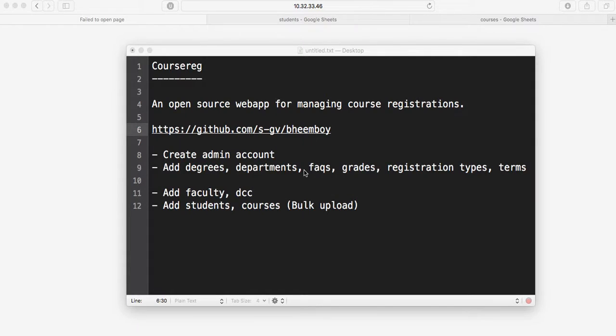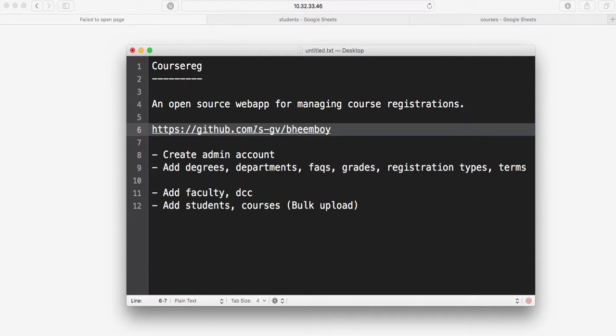Everyone. In this screencast, I'd like to show you how to set up and use Coursereg. Coursereg is an open source web application for managing course registrations. You can find it on GitHub at this link. I have here with me a fresh installation of Coursereg.